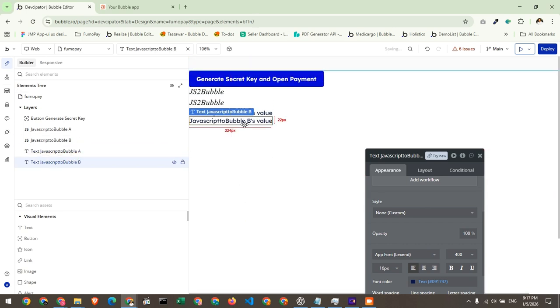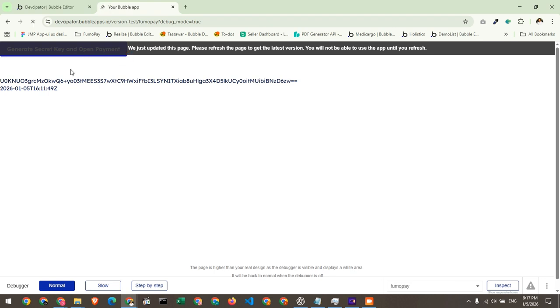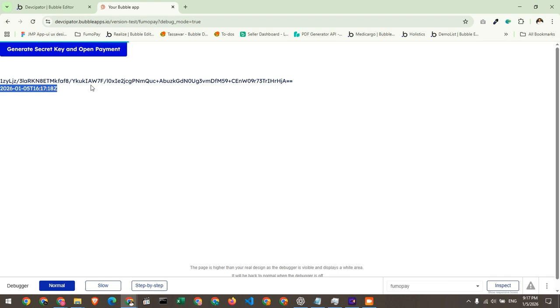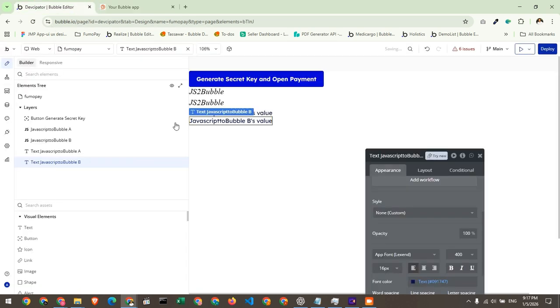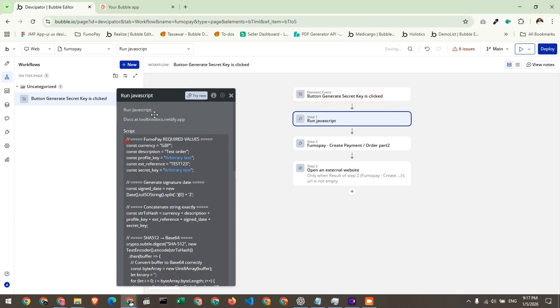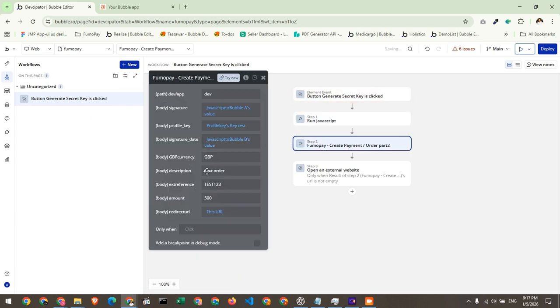And I've displayed them side by side on the screen as well, so we can just check them out. Okay, so let's just click on it for once, and here it is. The first one is this one, the second one is this one. So this is the sign and this is the sign date that we'll be using. And what we can do is just after these two, we'll pass them into the API call, and it will return us the redirect URL that we'll be using to complete the payment.